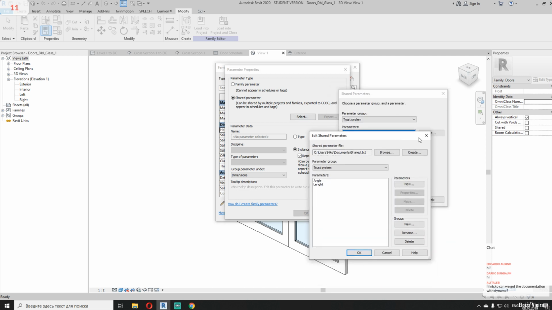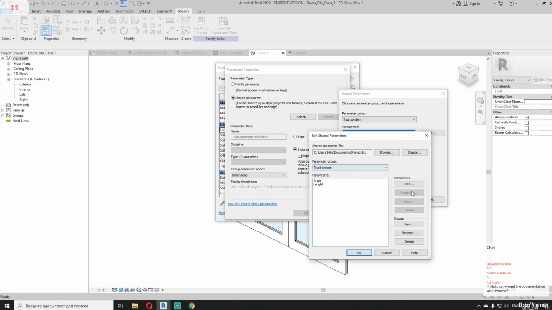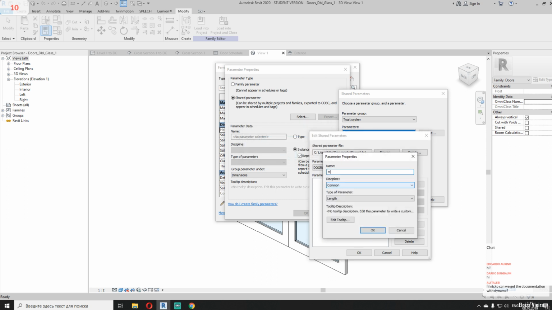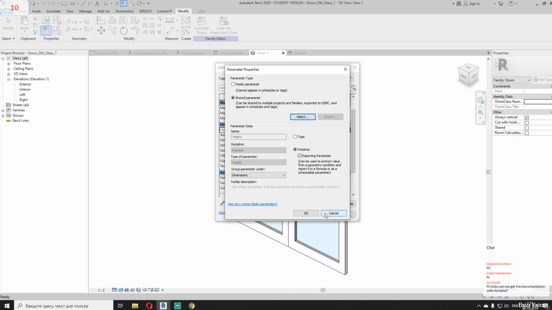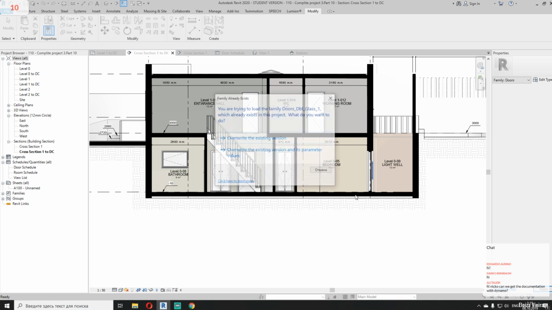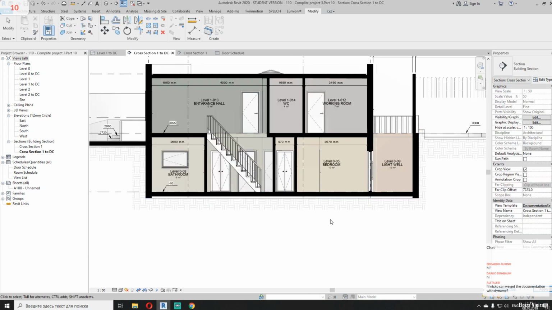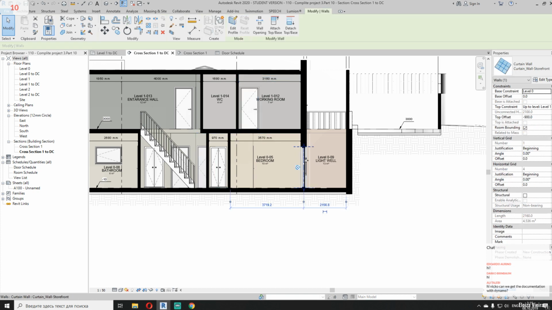I will edit here. I want the type one. Let's create a new group, and I'll call it doors. I will create the new parameter. It's called height. Okay, here is the new parameter, and as you can see, I'm just using this parameter. Let's say okay, let's load and close it into the project. Don't save this project, and let's save it here. Okay, we did it. We now have a new parameter for our doors.